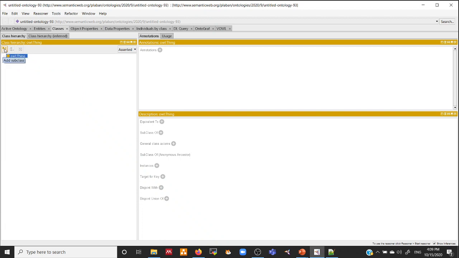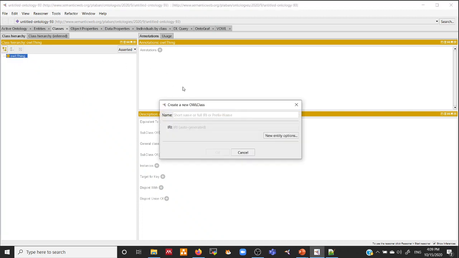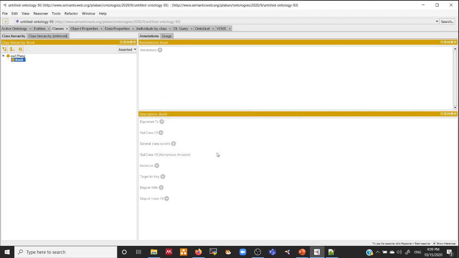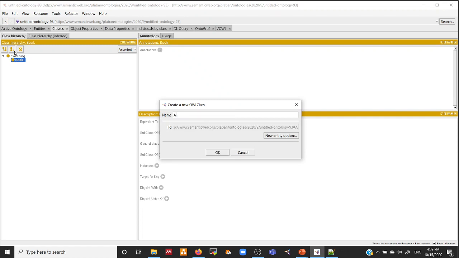So I just select the add subclass symbol, and add something called, say, Book, right? And then say OK, right? And you can see that a new concept Book has been created under Thing, right? Now you can create another sub concept here, or maybe you can create another sibling concept for this Book. Say for example, I want to create a sibling concept to be, say, Author, right?